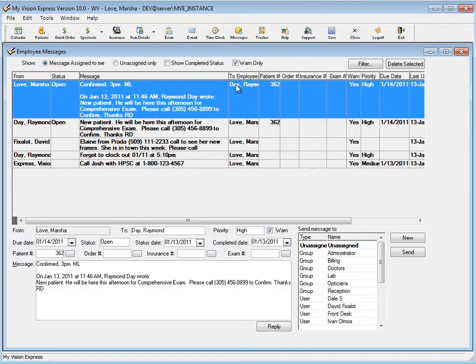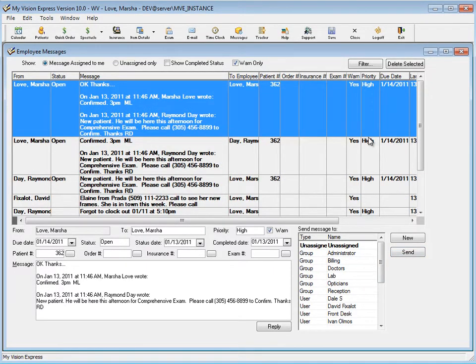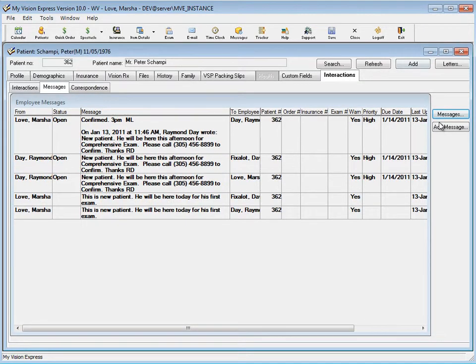Replying to a message. Click on Messages to access all the messages in the patient's profile. From the messages list, select the message to which to reply. Click the Reply button, then fill in the information on the appropriate fields, select the recipient, and then click the Send button.